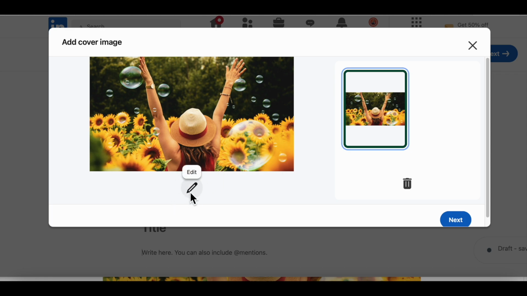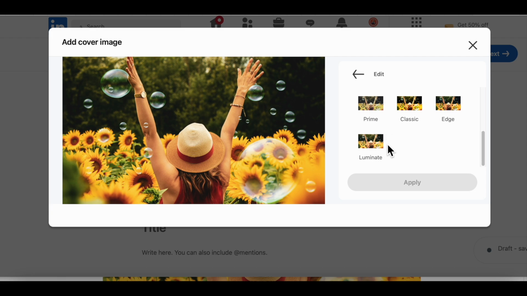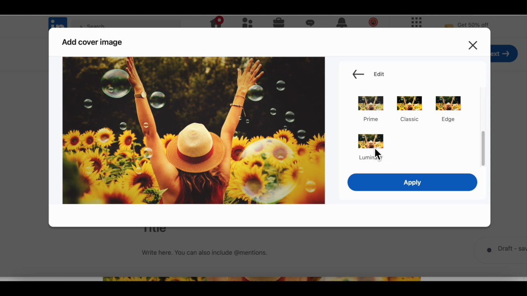This is the image. You can click on edit here. You can crop it, or you can apply a filter in case you want to have a specific look. Or if you're not happy with that, you can just choose whichever one resonates the most with you. But for me, I will just choose this one, keep it really simple.